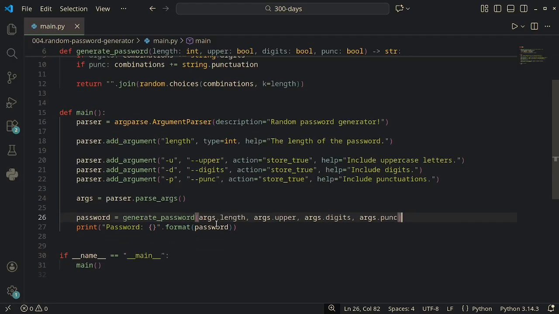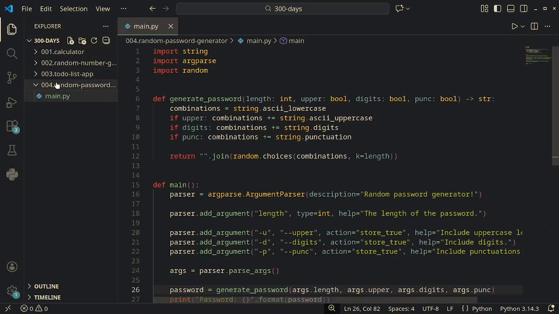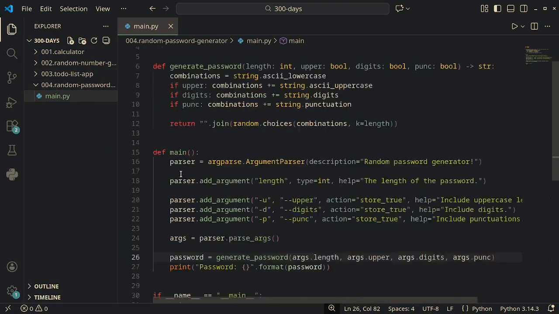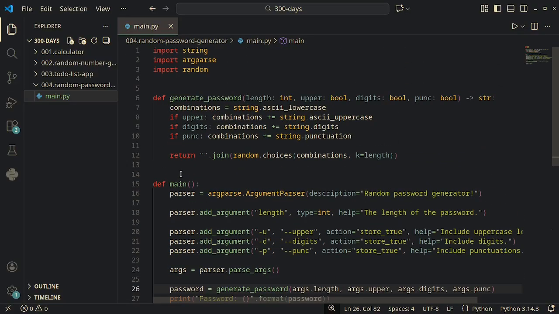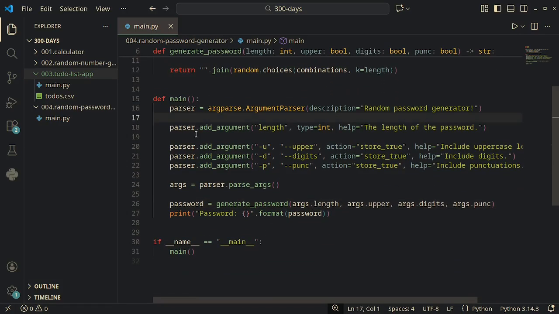So this was a relatively small program that we have implemented in Python. Compared to our previous to-do list application, this was significantly more straightforward. Yeah, this is how you implement a simple random password generator using command line arguments in Python.